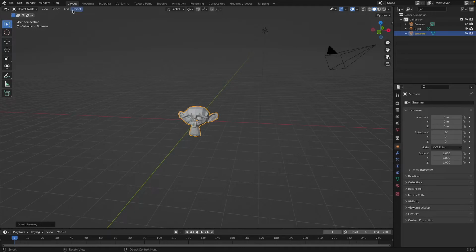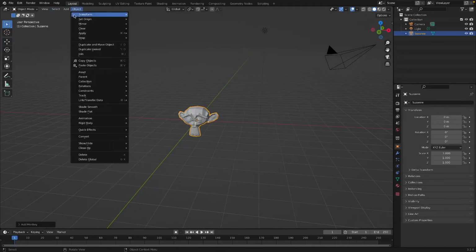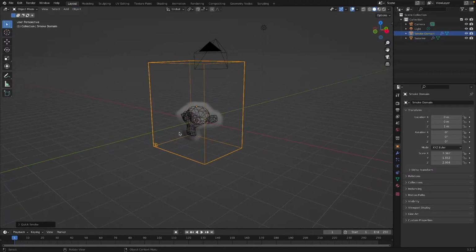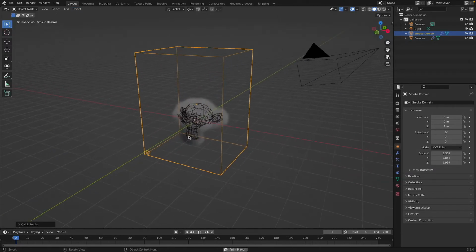Now I'm going to go up here, to Object, and I believe there's Quick Effects, and we have Quick Effects Smoke. We're going to click Smoke, and we have a very smoky monkey right now. So if I hit play, that's what it looks like. But we want to add flames to this.